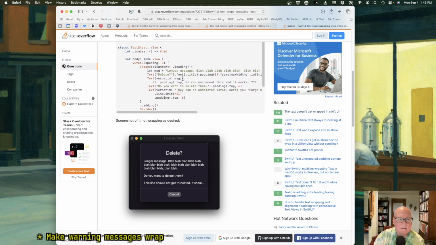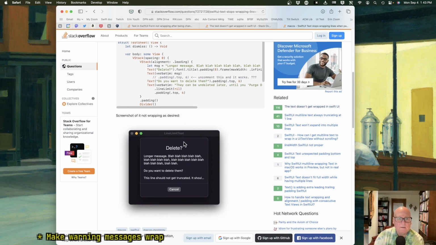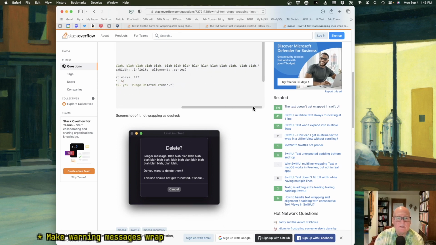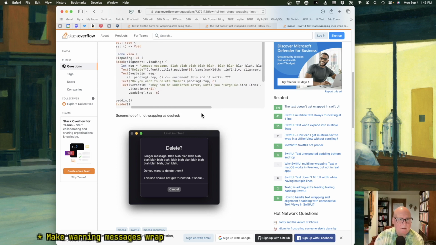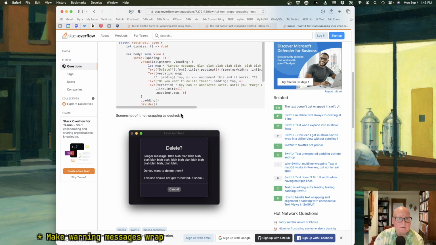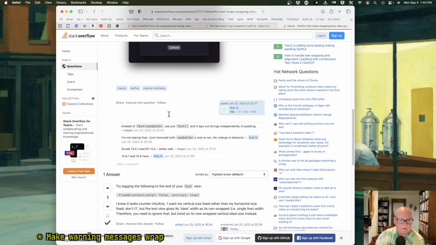This line, where's this line? Okay, verbatim may be a problem, they say. This line should not get truncated. I don't see how this code generates that. Blah, blah, blah. Do you want to delete them? They can be... No, something's not.